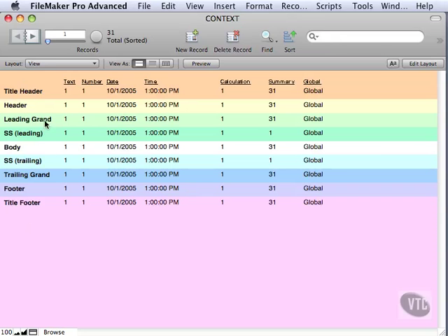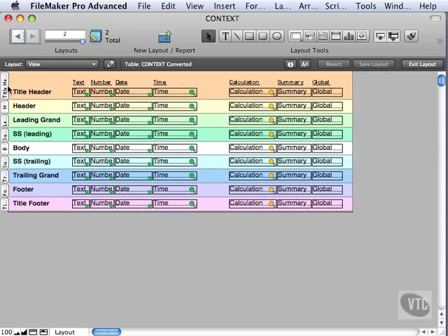We've got a leading grand summary, a sub-summary, a body, a sub-summary trailing, which is different than a leading. That determines whether it comes before or after the body. Then you have a trailing grand summary versus a leading grand summary, a footer, and a title footer. So if we go into layout mode and take a look at this, we'll notice that we have the title header right here. That is really useful for printing. Not so much for browse mode like you have in the body part and the header and the footer. But it can be used inside of browse mode sometimes.